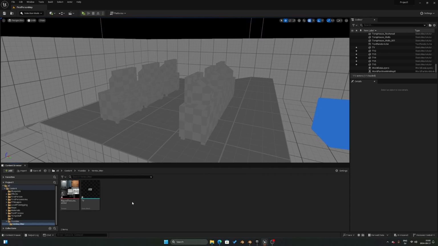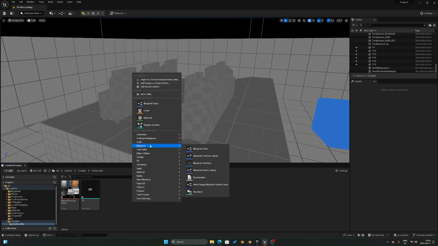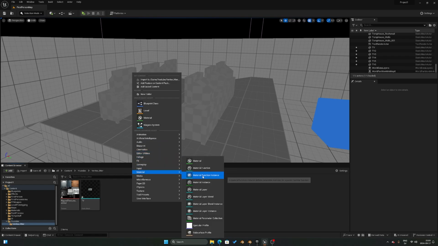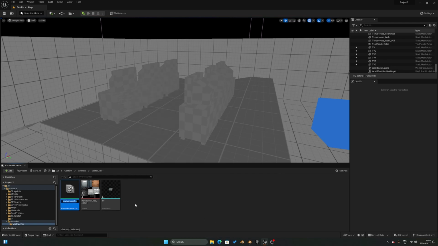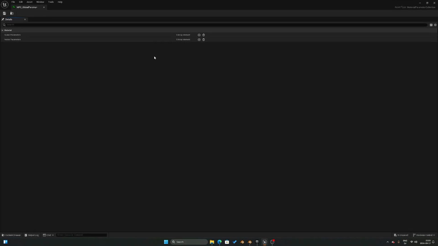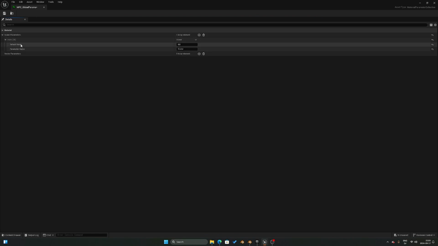All right, so the first thing we will want to do is to create a material parameter collection. You can find it under the material category right here. And then we will call this MPC_global_params. Double click this, and inside here, we will create a new scalar parameter. We can name it grid size and set the default value to 1.